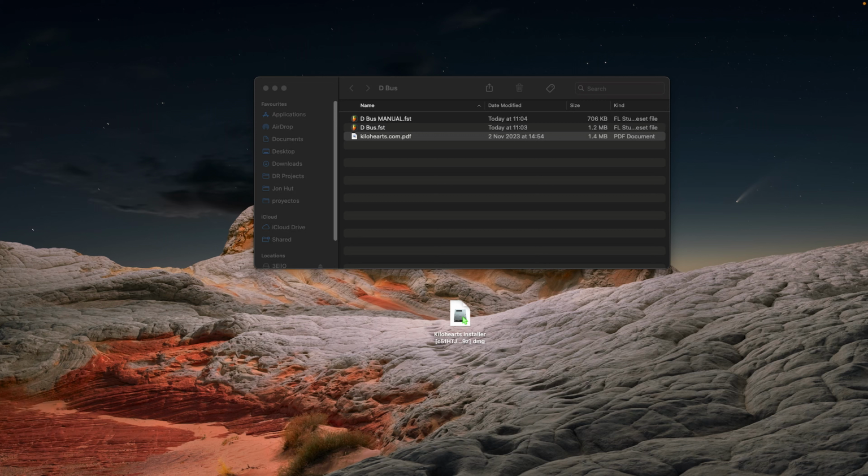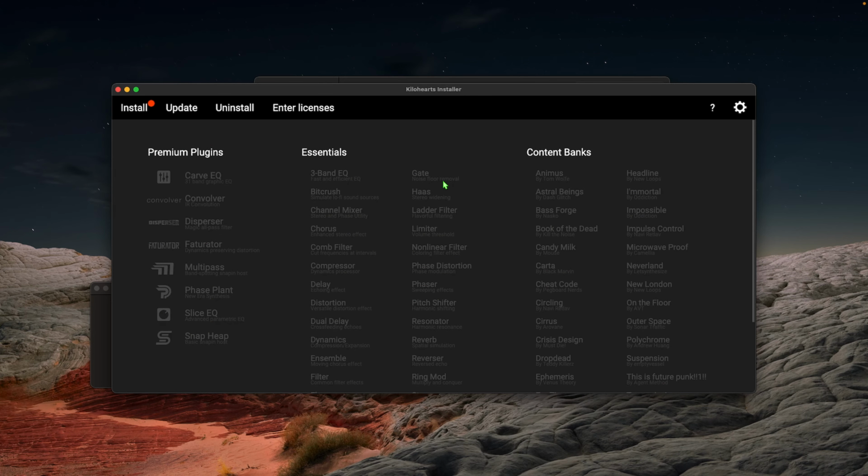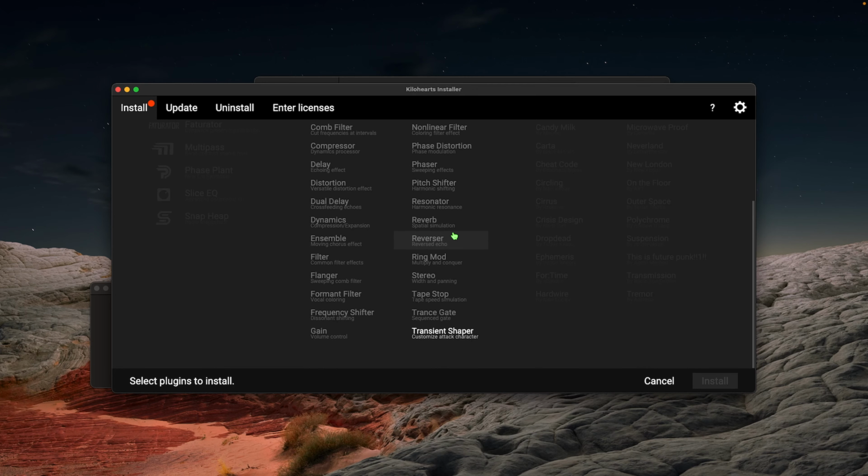Now, once you have downloaded the installer, simply double click on it, and here we have the installer program. So simply go to the install tab, and in here automatically will select all of the plugins from this bundle. You are free to install all of them, but the only one that you need is the transient shaper. So if you don't want to install any, simply go to select none, then go to the bottom, and in here you have the transient shaper. That's the only plugin that you need to use the D-Bass. So click on the transient shaper and click on install.